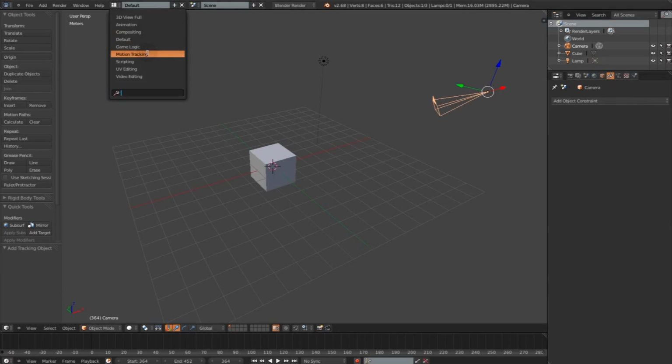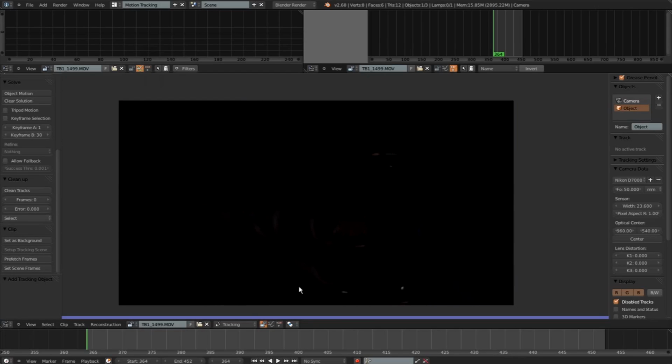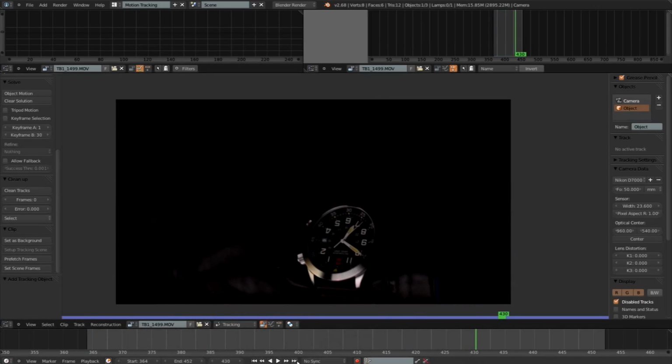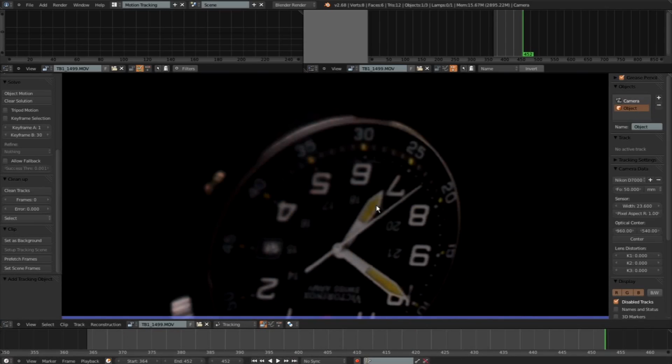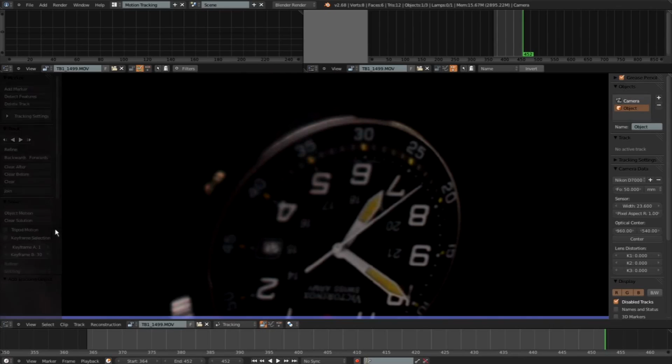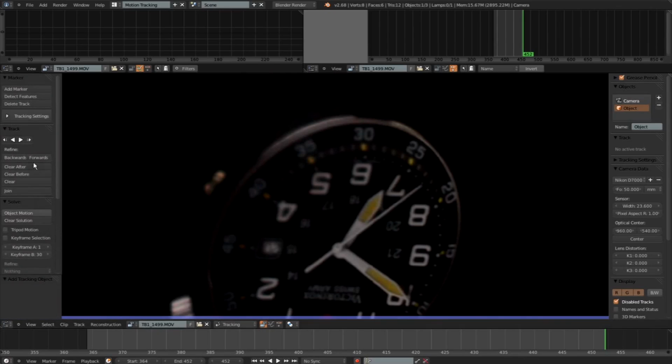Go back to the motion tracking tab, and where are we going to start our track? Let's start with some of the numbers. They might be the easiest to track. So scroll up in the left pane, the T toolbar menu. You can make that invisible and visible again just by hitting T.